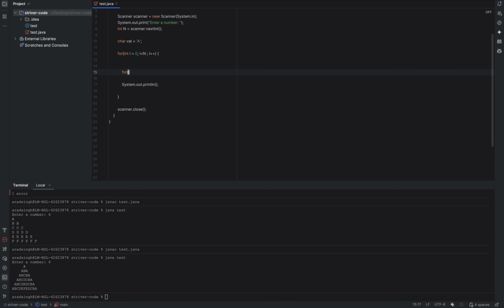This time we'll start j from n minus i. So j will be n minus 0, which is 5, and j should be greater than or equal to, one second, j should be less than i, less than n.